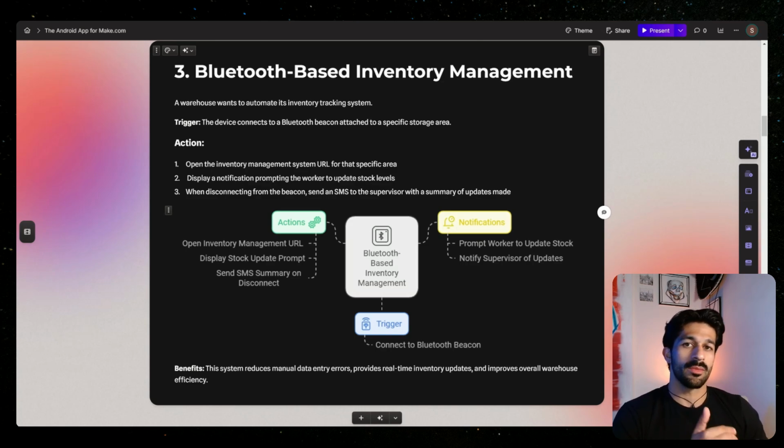Whenever the automation was triggered, it would open up the inventory management URL on the tablet, and it would display a notification prompting the worker to check the inventory level and update it right there. And whenever the pallet moved away, the beacon would disconnect and send an SMS to the supervisor with a summary of the update made by the person on site.